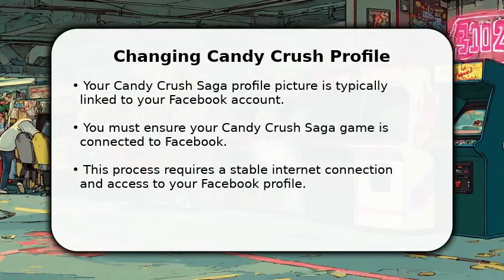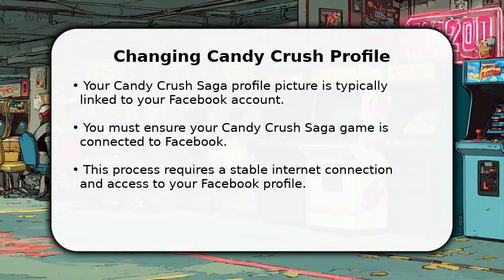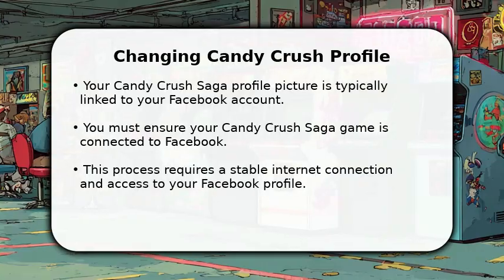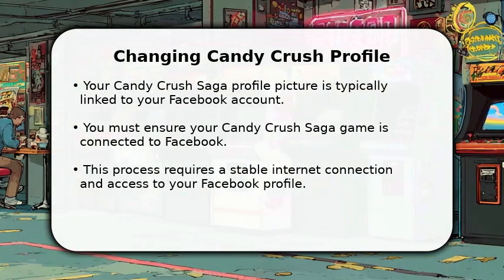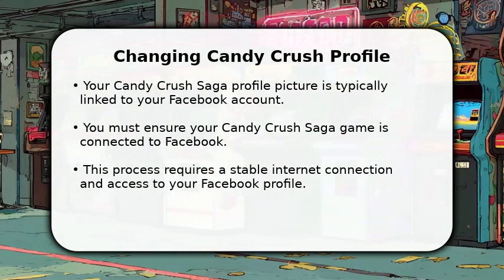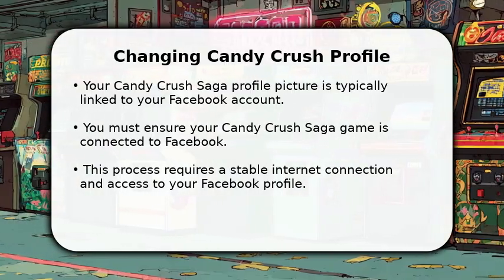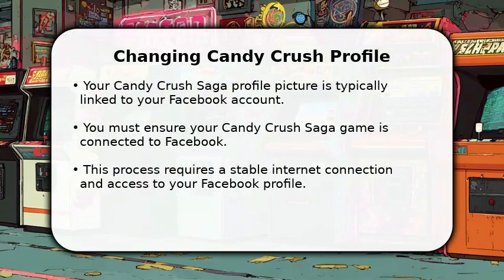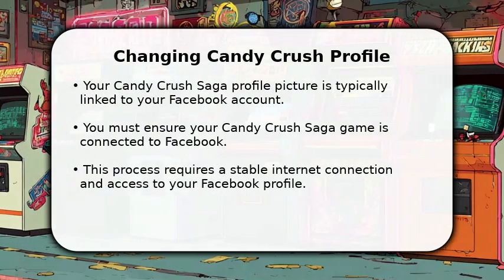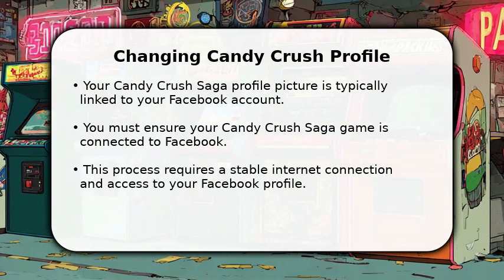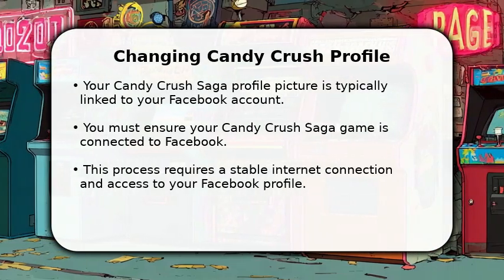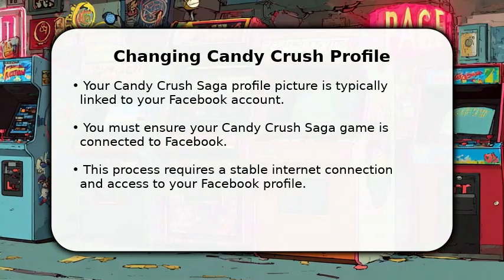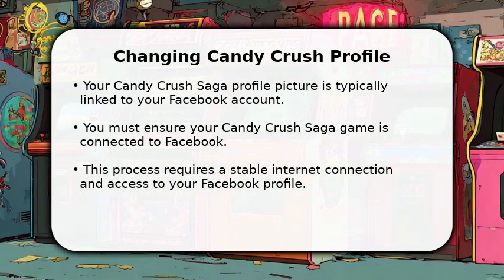In this video, I will show how to change your Candy Crush Saga profile picture. First, understand that your game's profile image usually syncs directly from your Facebook account. This means any changes you want to make in Candy Crush Saga will primarily happen through Facebook. Make sure you have a strong internet connection and your Facebook login details ready for the next steps. This foundational link is crucial for managing your game's appearance.